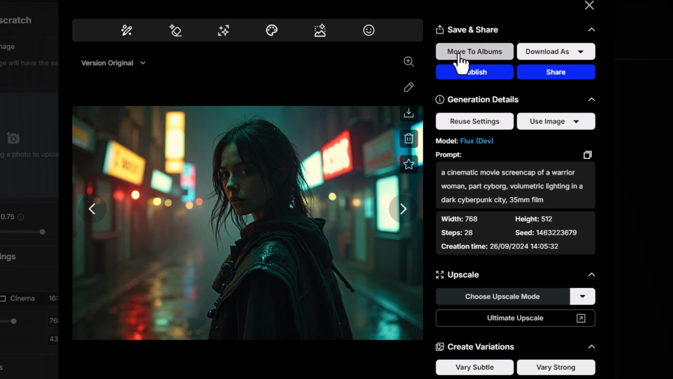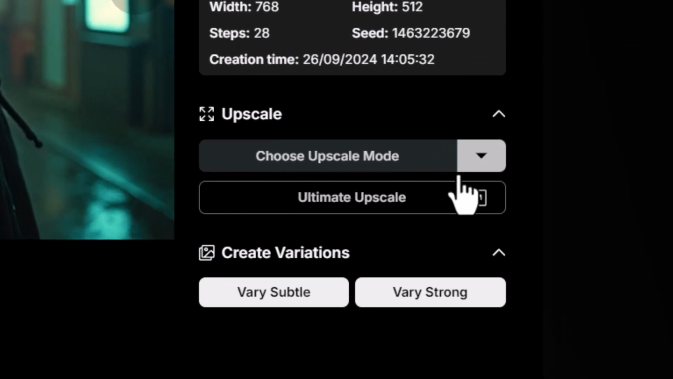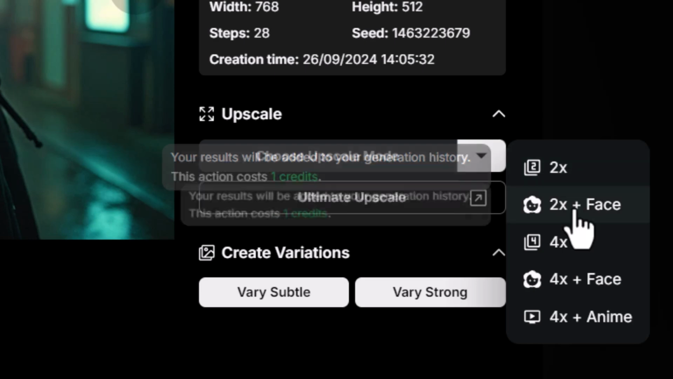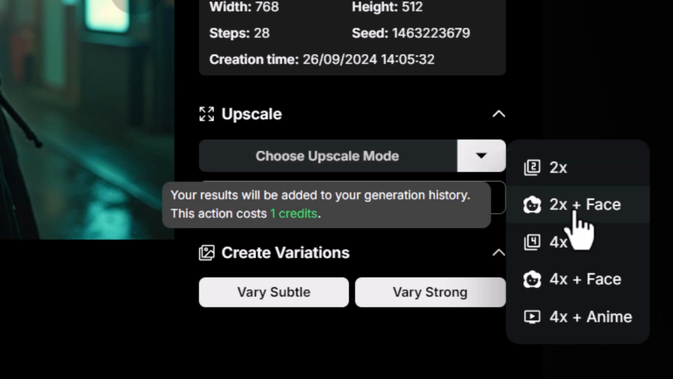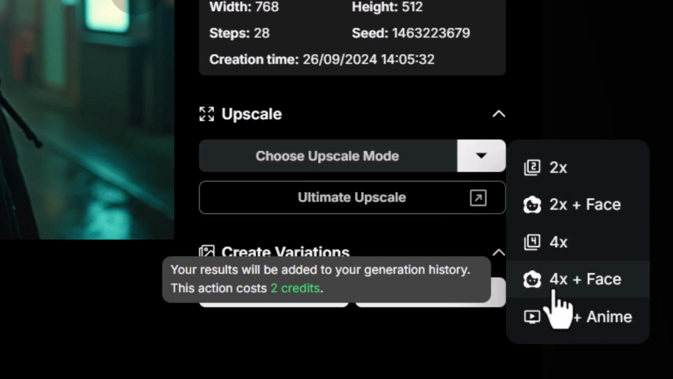And naturally over on the right, we have a lot of the usual options. So we can download this, share it. We can see our prompt. But I want to actually upscale this. And there's also an ultimate upscaler. So if I choose my upscale mode, I can go 2x and fix the face. So this will run a bit of a face repair feature. I'm going to go with 4x and face to see how well it actually repairs the face and upscales the image.